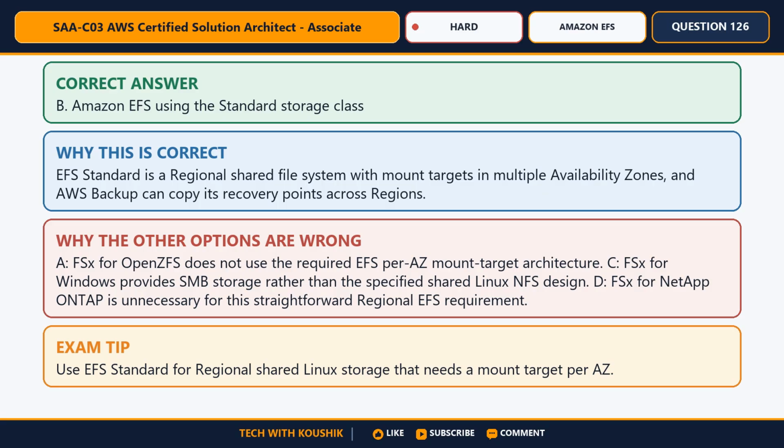A. FSx for OpenZFS does not use the required EFS per availability zone mount target architecture. C. FSx for Windows provides SMB storage rather than the specified shared Linux NFS design. D. FSx for NetApp ONTAP is unnecessary for this straightforward regional EFS requirement. Exam tip. Use EFS standard for regional shared Linux storage that needs a mount target per availability zone.